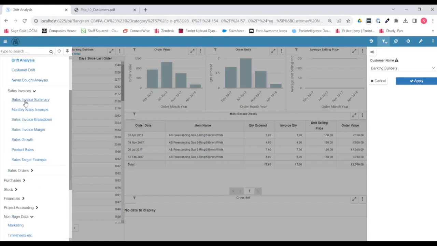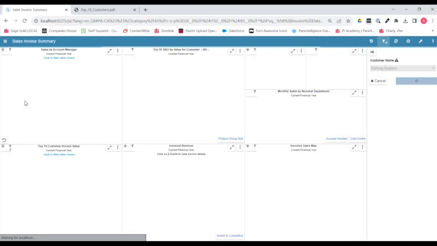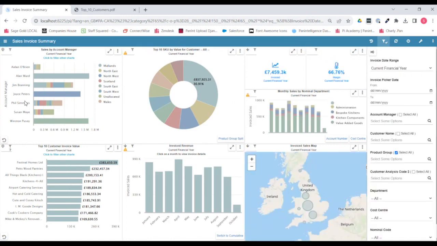Never bought, that's where you go to a particular customer and you can see what things they have and haven't bought from you. As I say, though, a lot of what people are interested in is the sales side of things. So here's a typical sales screen. This particular bit is all invoice sales. A typical invoice sales screen.